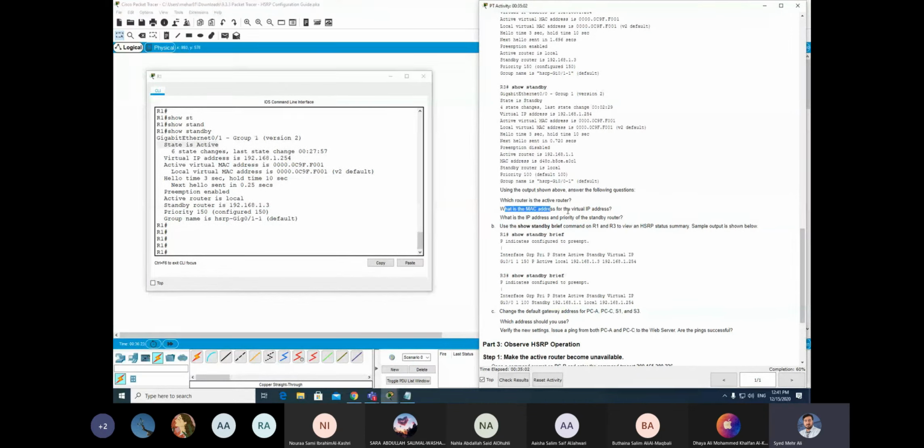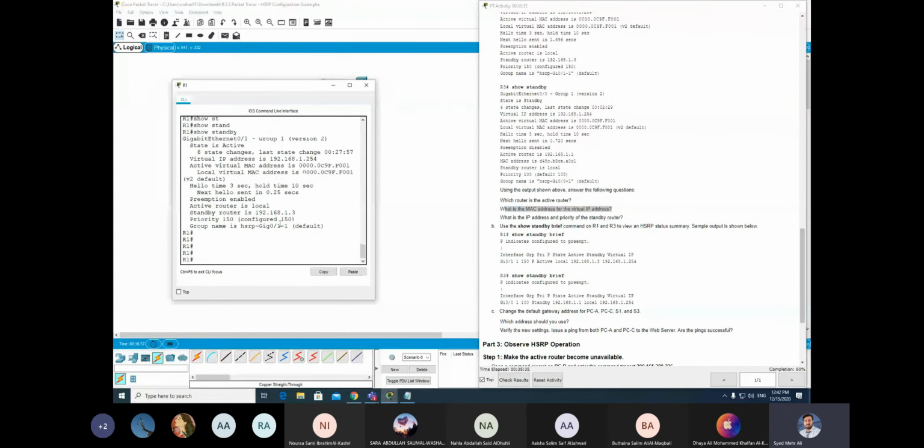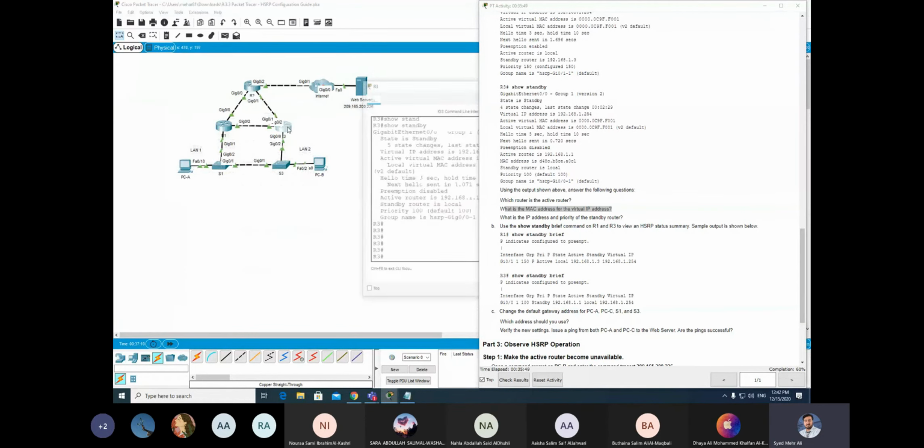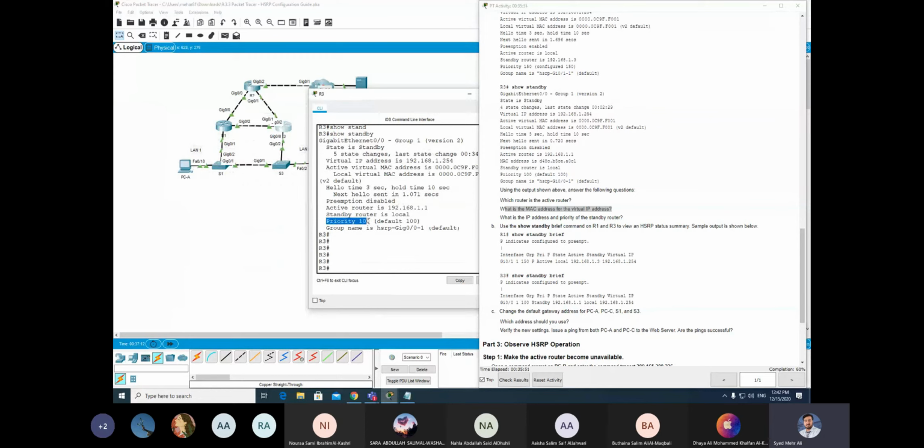Okay, so what is the MAC address of the virtual IP address? This is the MAC address of the virtual IP address. Okay, so what is the IP address and priority of the standby router? The standby router is 1.3. And the priority for the active router is 150, and the priority for standby is, you can see, 100.